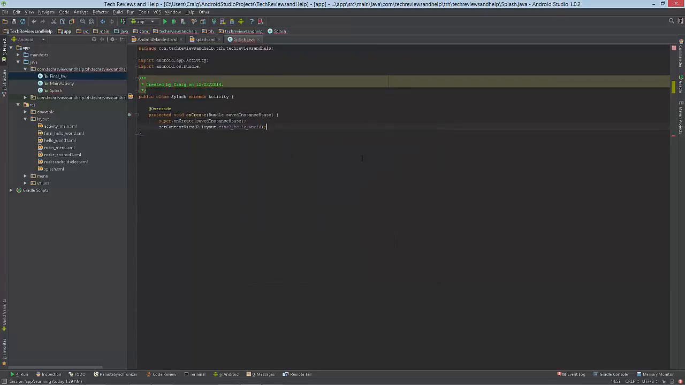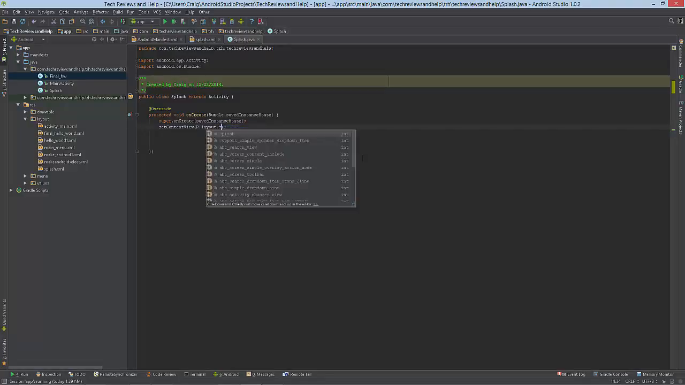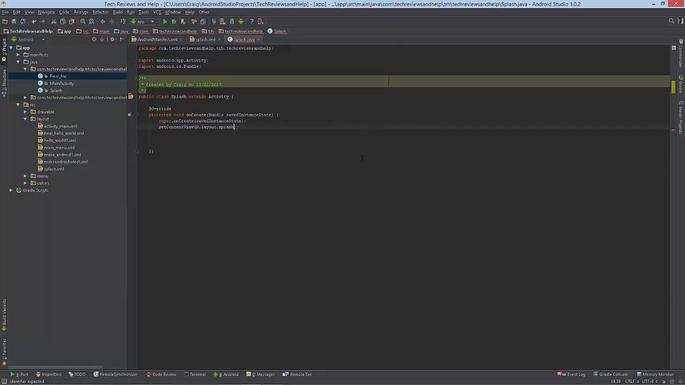Let's just copy and paste this and insert that bundle. Then let's close that off. And now let's put in a thread. Oh, and let's set up the splash screen. So we need to put splash here so it opens up the right layout. And with this, let's open up a new thread.